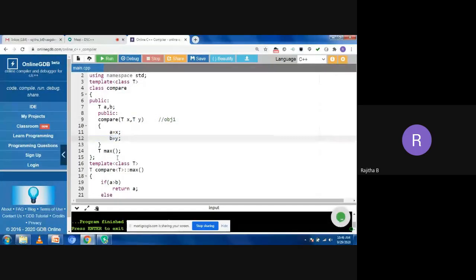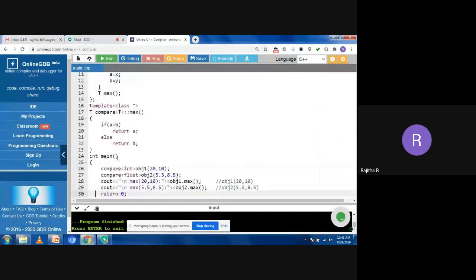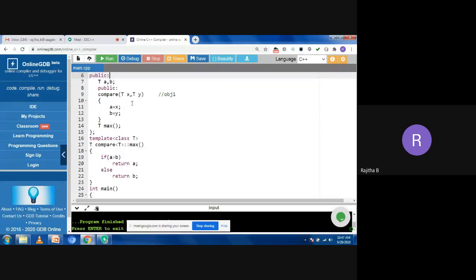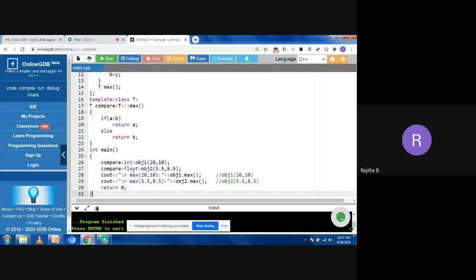And come to the object 2. What are the object 2 parameters here? 5.5 and 8.5. And what is the data type of 5.5 and 8.5? Float. Now when you are creating this object 2, again it is going to the constructor. But now this T is replaced with which data type? Float. Why? Because you are passing float variables, and those float values will be assigned to the data members. Then you are calling the max function, obj1 dot max and obj2 dot max.